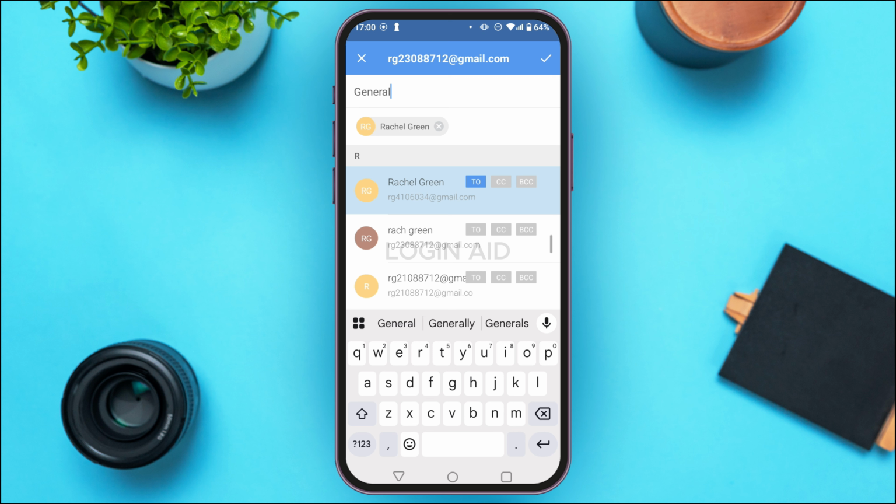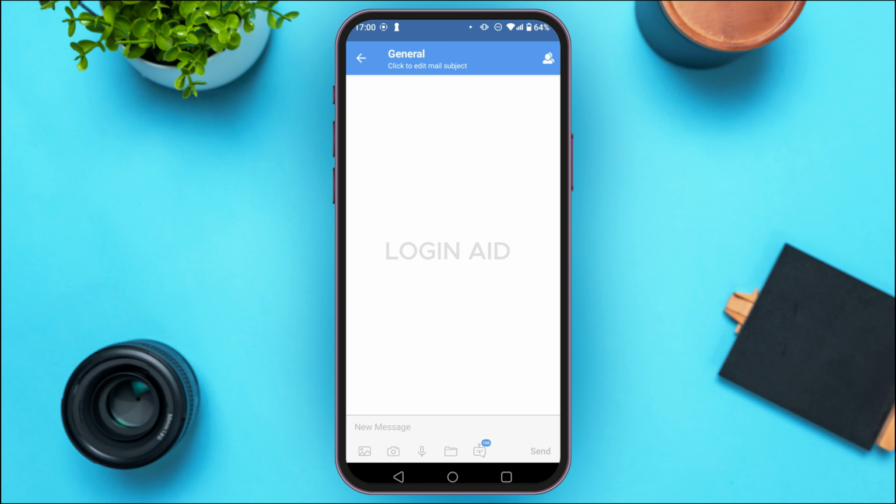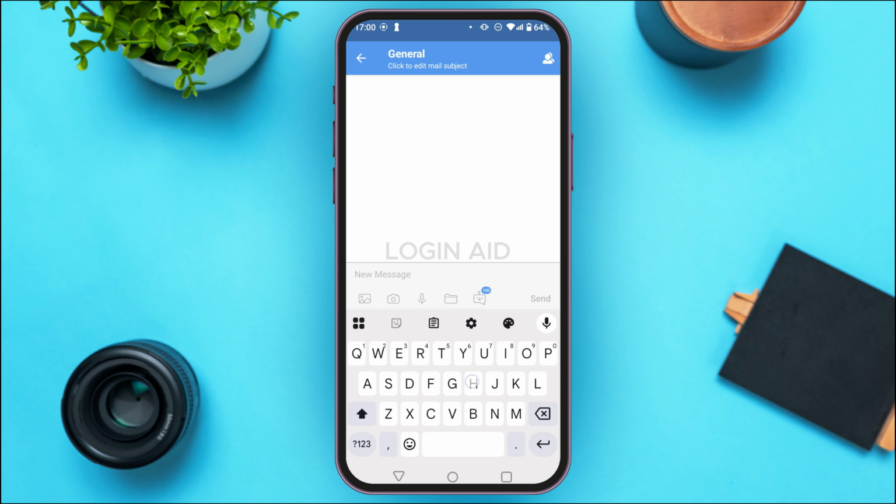Now once you do that, tap on the right icon that you can see at the top right corner of your screen. Now you can see over here, you'll be able to enter the message over here. Tap on the message bar. Now what you have to do is simply enter the message over here.